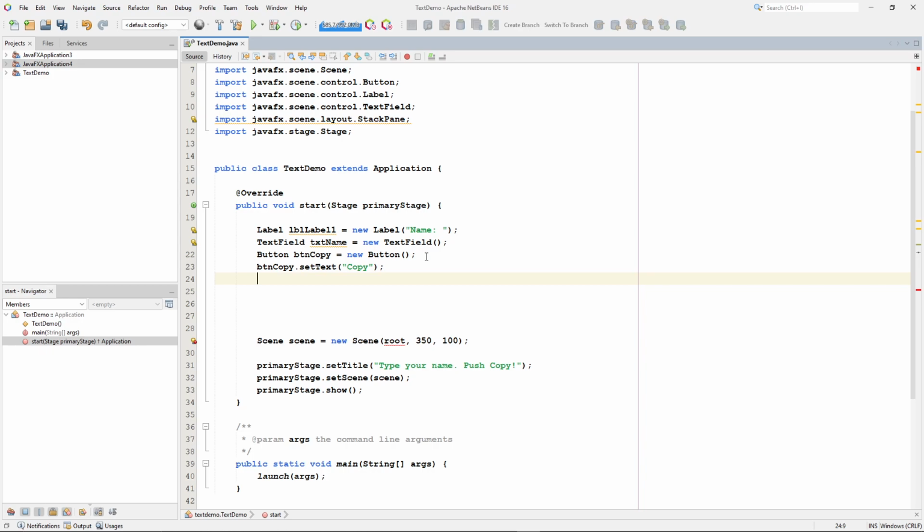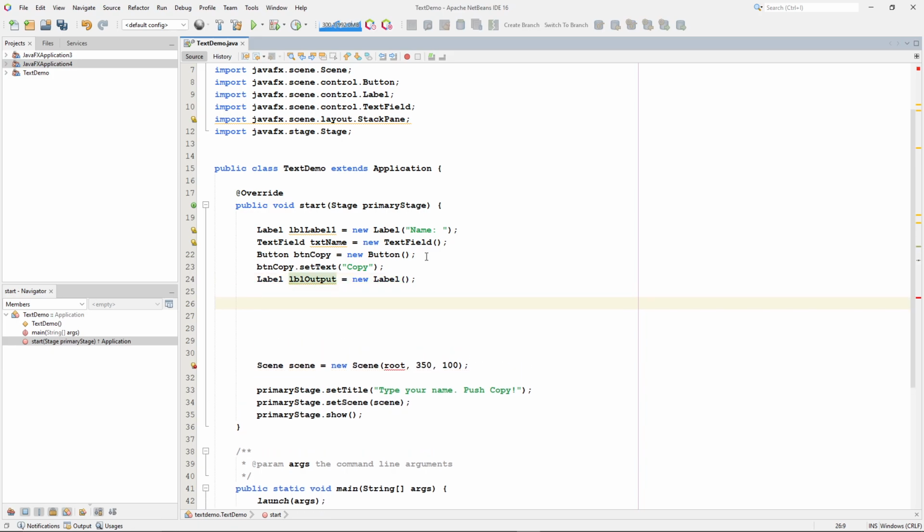And then we need one more label. And I'm going to call it lblOutput because this is where I'm going to output some things. So that's a new label. I think I've got all the controls made that I want on my form.